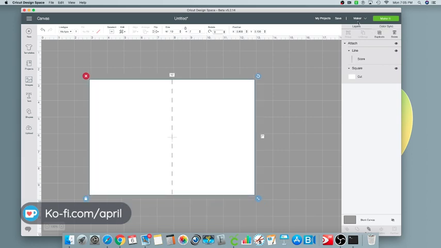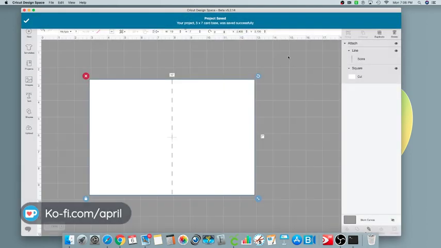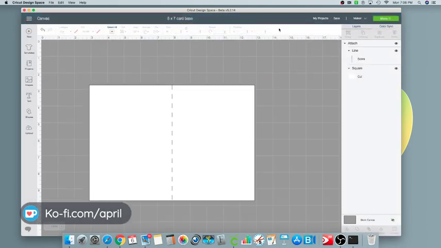If you want to save it at this point, you can do a save as, and then name this my 5x7 base. But however you want to do that, whatever size you're making. And then you can skip those steps the next time you need to make a card. You can just pull this up, and then when you pull it up, you can come here, do a save as, save your card. Your 5x7 base will always be there, and you can start working in your project.